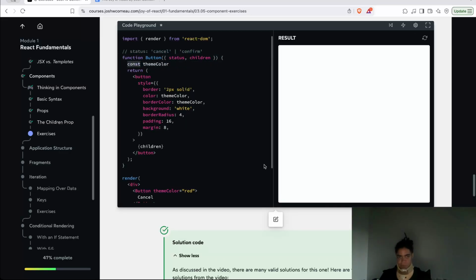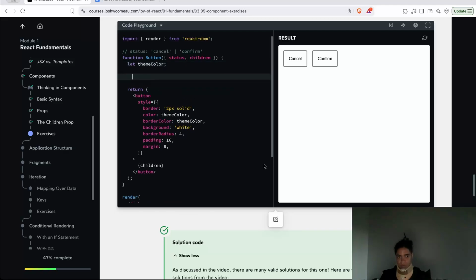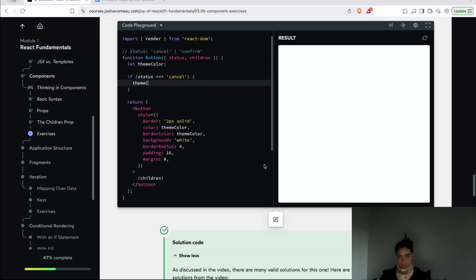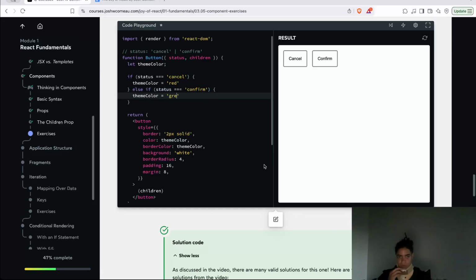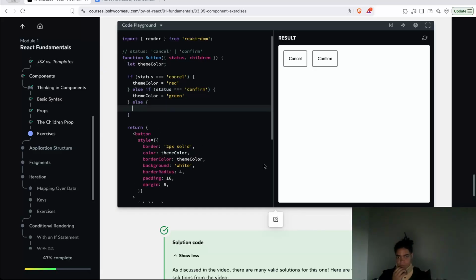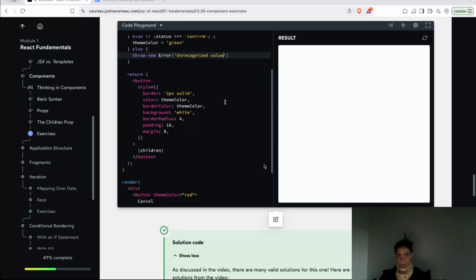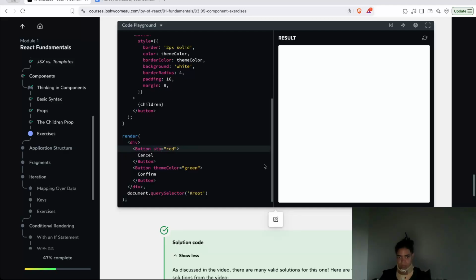Actually, let's use let. And then I'll do it inside an if-else. I'll say if status is equal to cancel, well then our theme color should be red. Otherwise, if status is equal to confirm, then our theme color should be green. And if we pass anything else as a status, that's not one of our listed values, so maybe we'll throw an error and say unrecognized value. Now, we are throwing that error because I'm not actually passing one of those values, so I'll change status to cancel, and I'll change status to confirm.